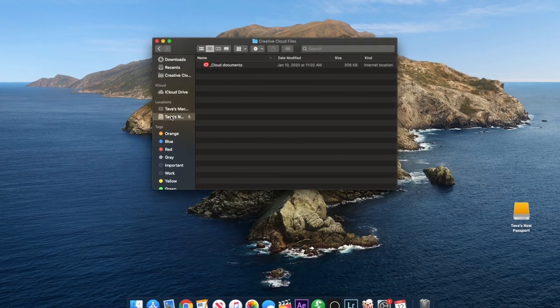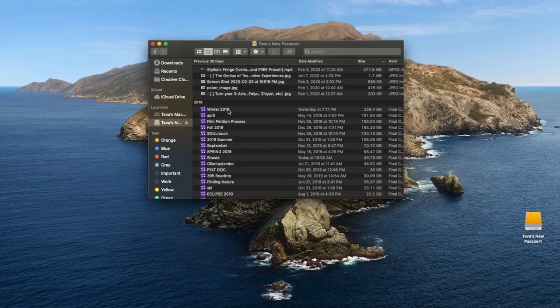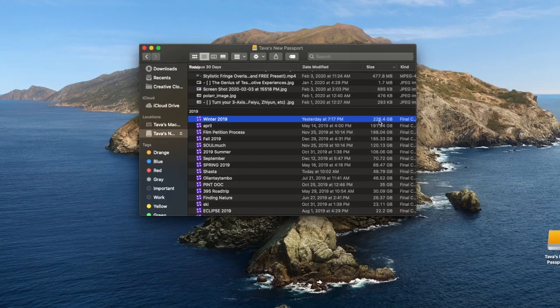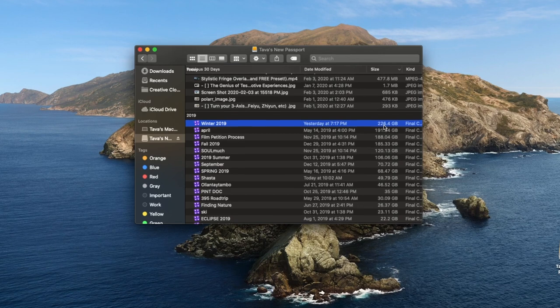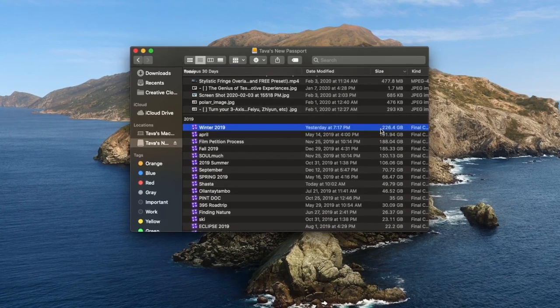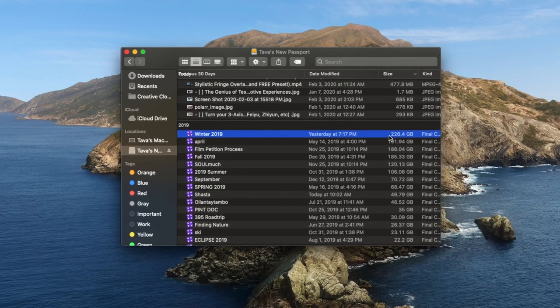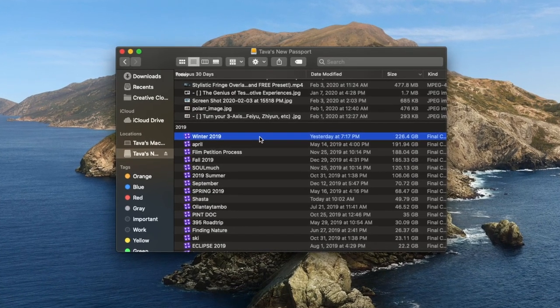So if I just go into my external hard drive, you can see I have a project here for Final Cut Pro called Winter 2019, and it has a file size of 226.4 gigabytes. And I know for a fact that I don't have that many gigabytes of actual video clips. It's other stuff that's just clogging up the system. So this fix is actually very easy to do.